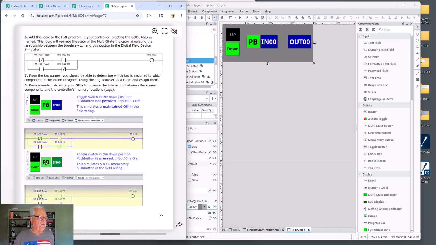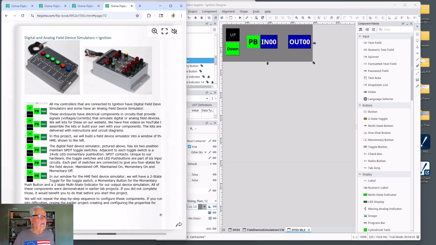The digital field device simulator that you saw up here in the corner, each toggle switch is part of a circuit with the momentary push button immediately adjacent to it. That red push button up there is a single pole double throw. So right now you have a common, a normally open, normally closed. And then the toggle switch, you have a common, then you have an up position and a down position. They are wired in a common circuit.